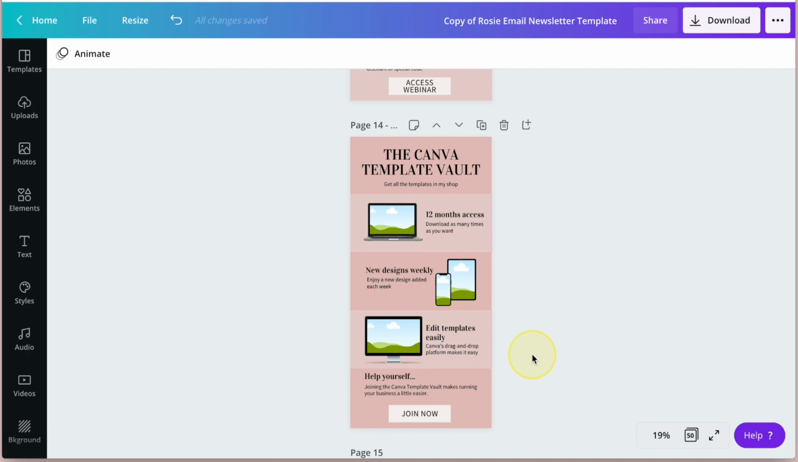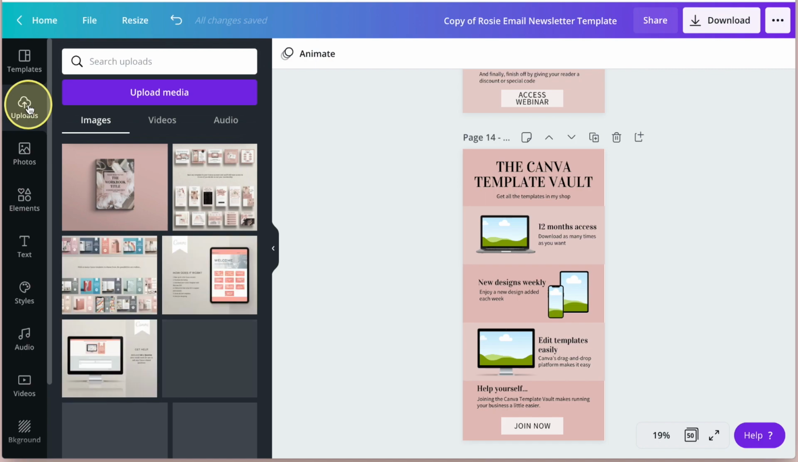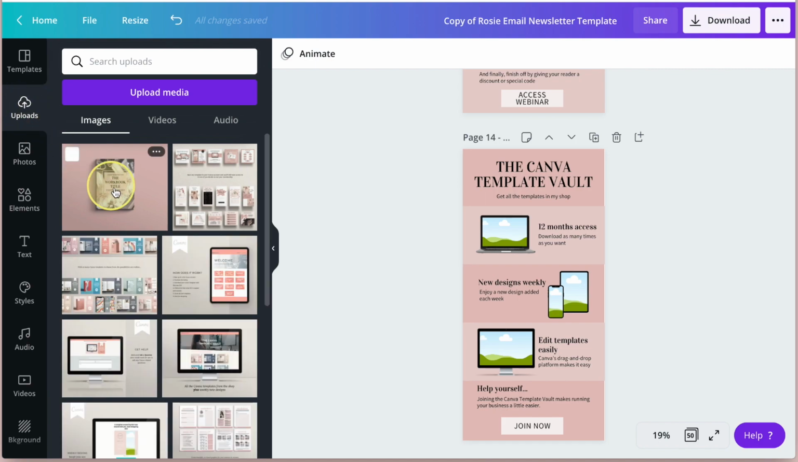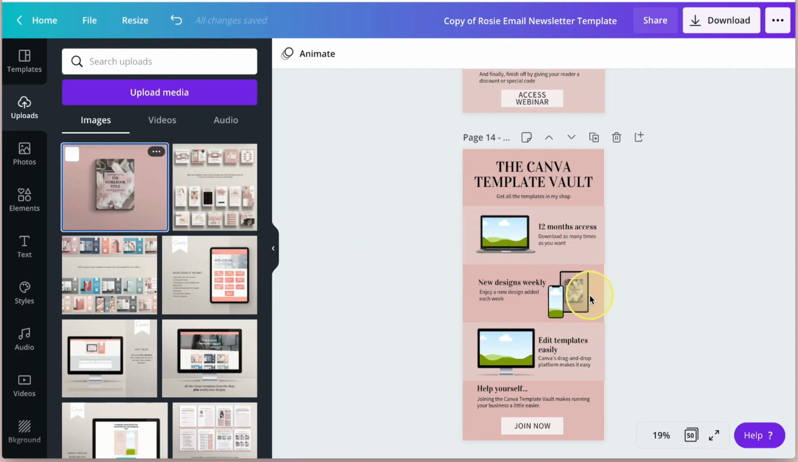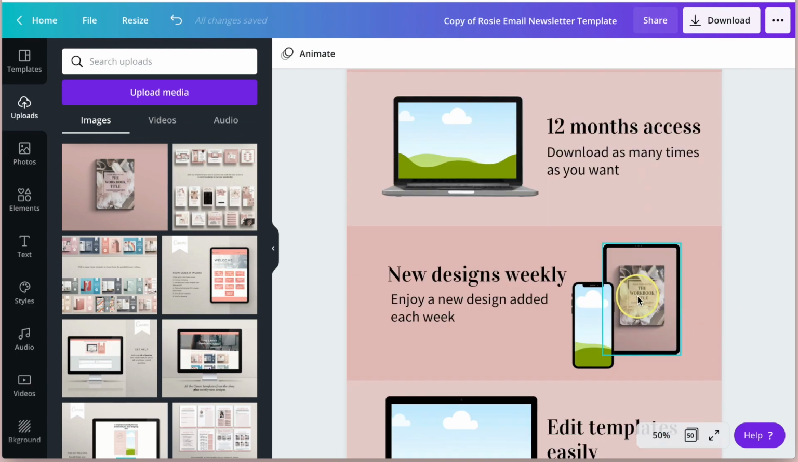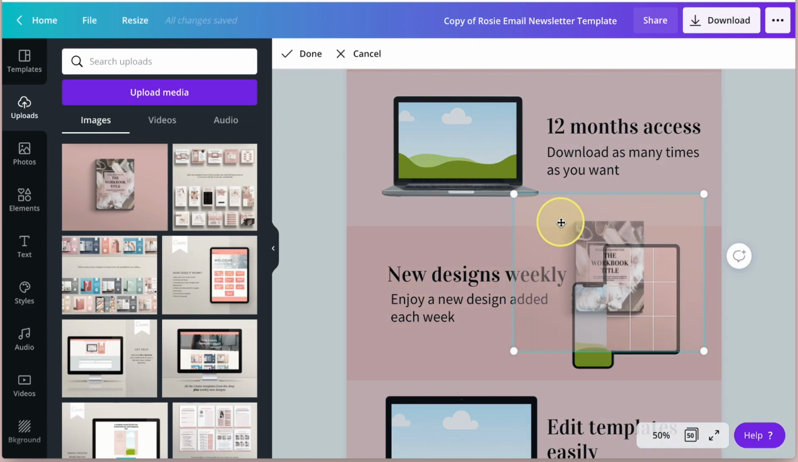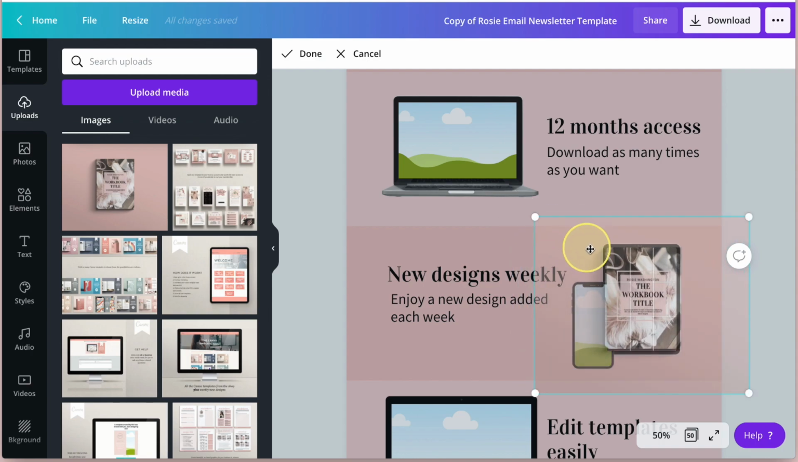Now I'm ready to add some images. So go here to uploads, and then you can add all of your pictures here. I've already added the ones I want to use. So I'm going to take this one first, drag it across, and then let's just zoom in so we can see it better. If you double click the picture, you can change the way it appears in the photo frame. So I just want this to fit perfectly. Great.